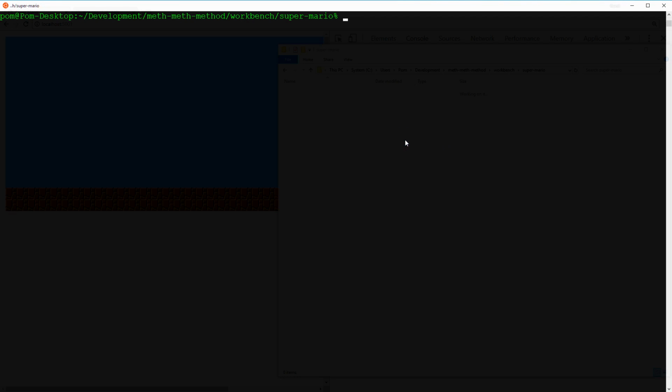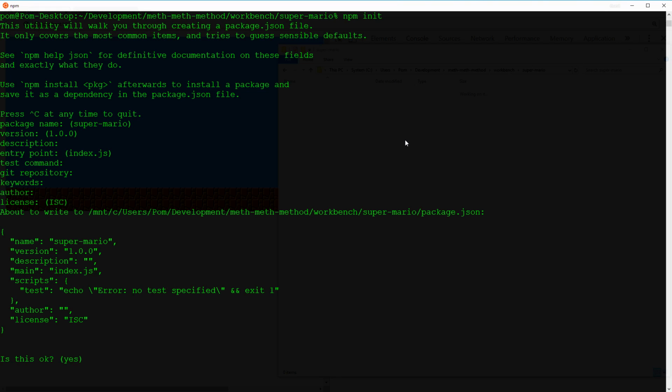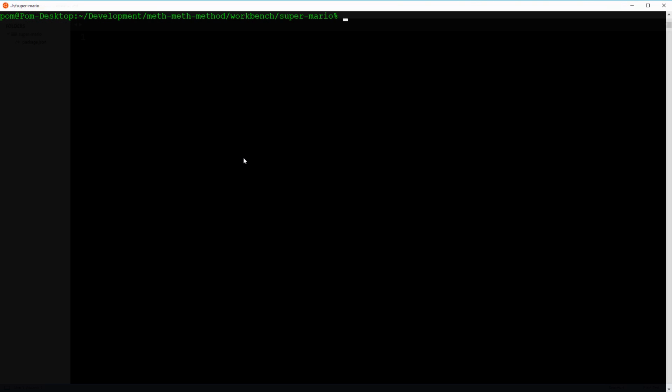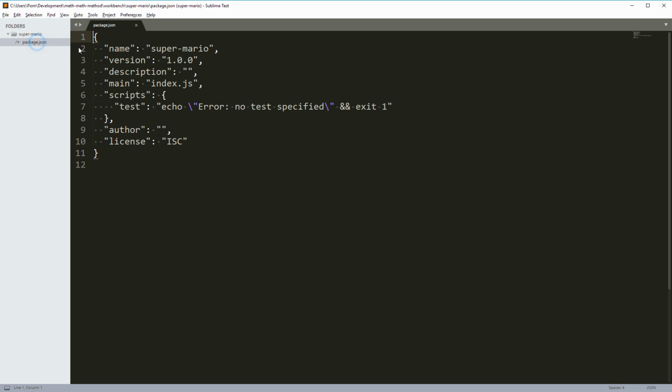So the first thing I'm going to do is initialize this with npm. So we write npm init, and we're going to just answer that everything here is okay. I clear the terminal, and if I open this now in Sublime, you can see it created a package.json. And now I'm going to create the first index.html.